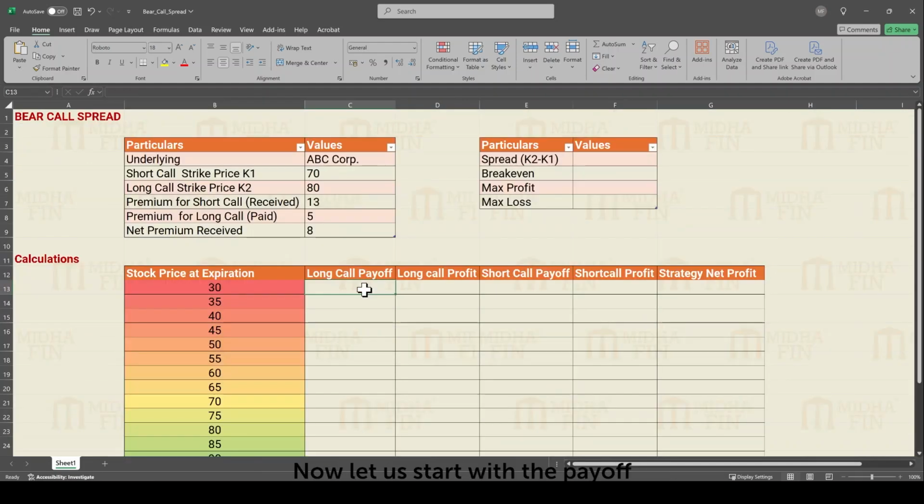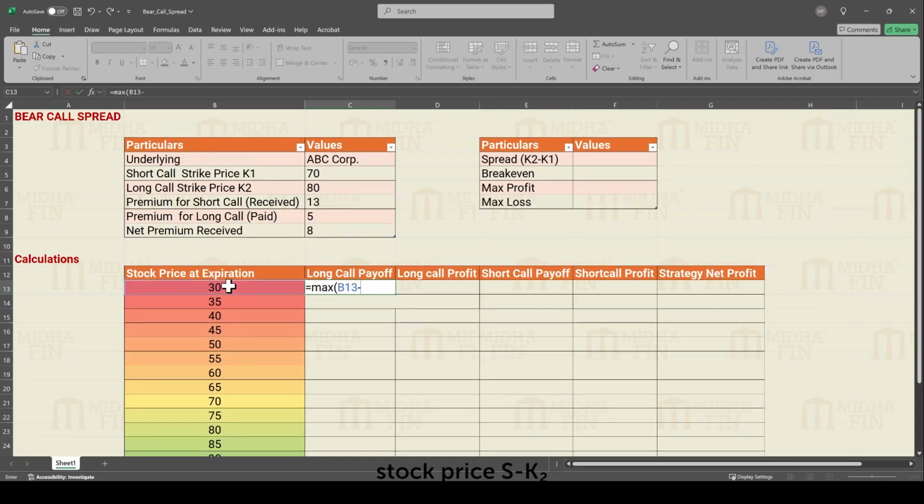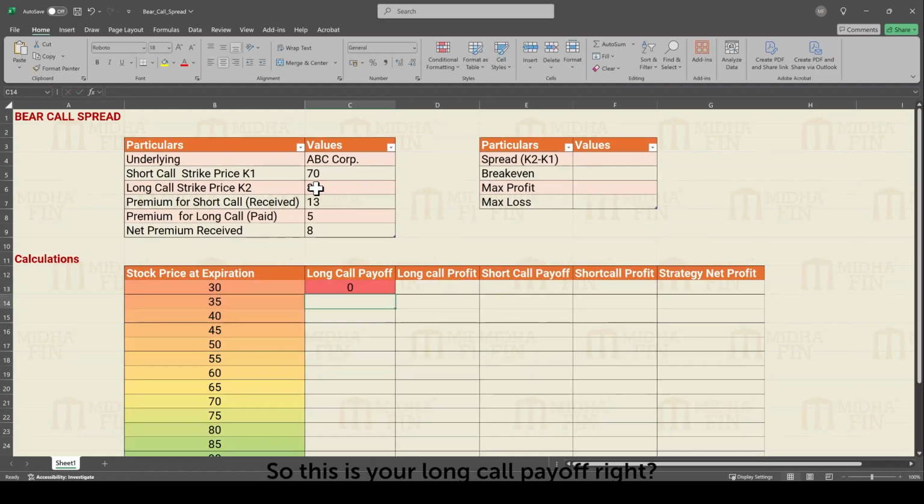Now let's start with the payoff and profit calculation. We can start with the long call payoff first. What is the formula for long call payoff? It is max of S minus K2 in this case, because that is the long call strike price, K2, comma 0. So it will be equal to max of stock price S minus K2, and as I mentioned earlier, we'll use F4 to fix this strike price K2, comma 0. So this is your long call payoff, right?